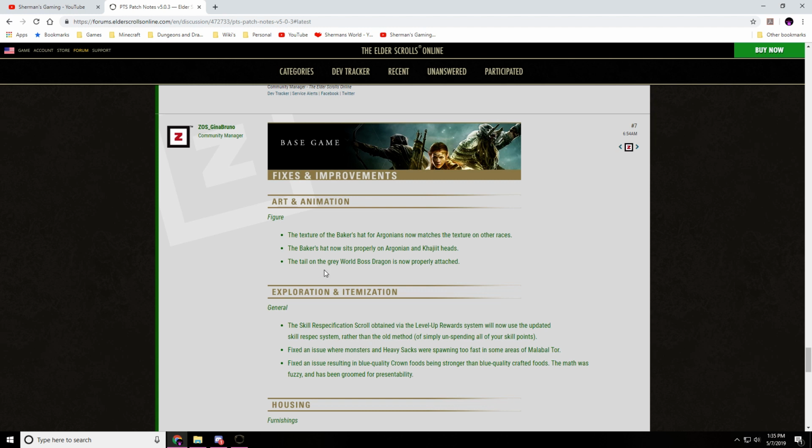Base game changes. Fixed some art and animation issues with the hat for Argonians. Okay, Baker's hat now sits properly on Argonian and Khajiit heads. The tail on the Gray World boss dragon is now properly attached. Yeah, if you guys never saw this, the Gray World dragon boss's tail had a line, so it looked like it was offset. It's pretty interesting.